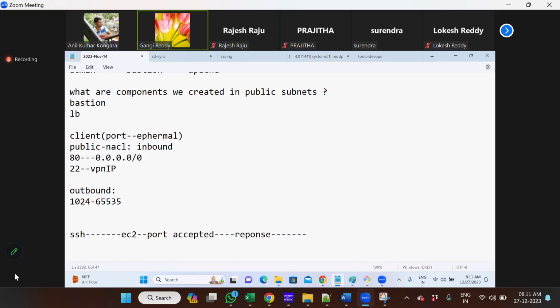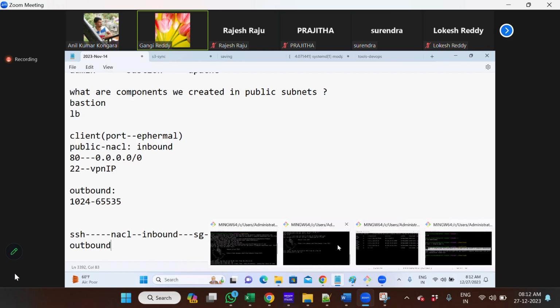The response is blocking at which level now? Here, NACL inbound, it came, and then it went into the edge. Edge inbound also worked. Edge outbound also you allowed. The response is coming. The response is blocking at which level now? NACL outbound. NACL has to allow the outbound on which port number? Because the client, right, will open a new port number. How can I check whether the new port number is opened or not? Client side.